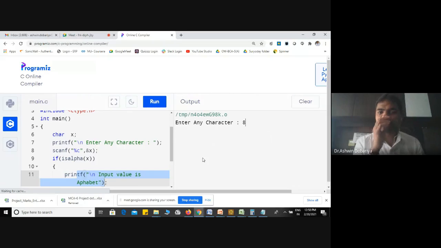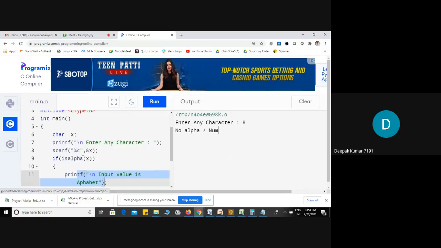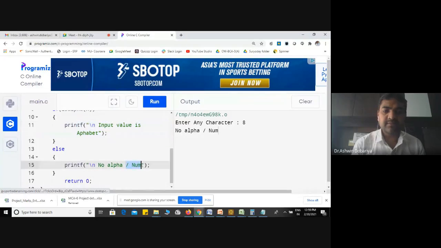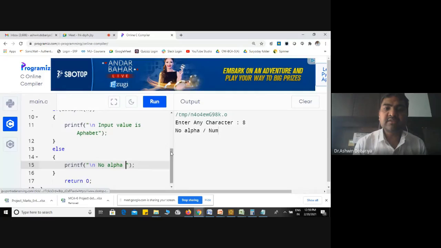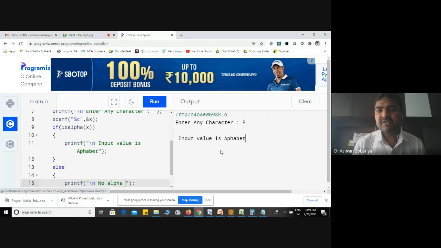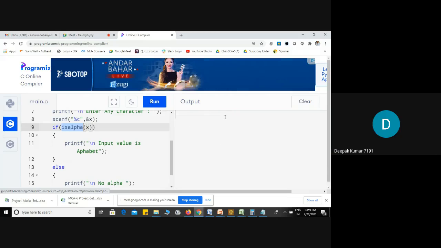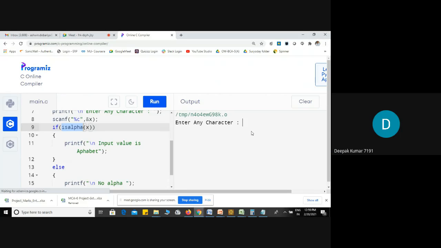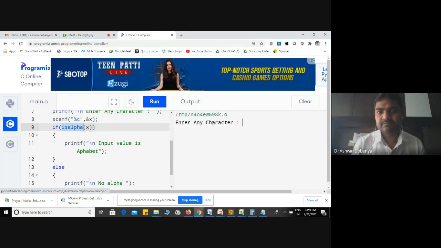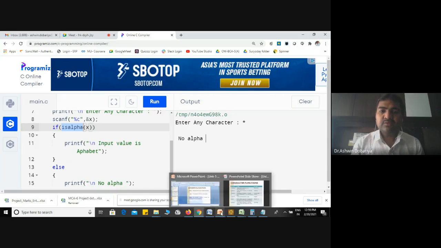Now tell me, is this an alphabet or not? No, sir. So this condition becomes false, then it gives no alphabet, right? Here we'll change the message also to no alpha, because this function only checks whether the input value is an alphabet. Now if I input capital P, it will say input value is alphabet. Is it clear? Even if I input a special symbol, then a special symbol is again not an alphabet. No alphabet.